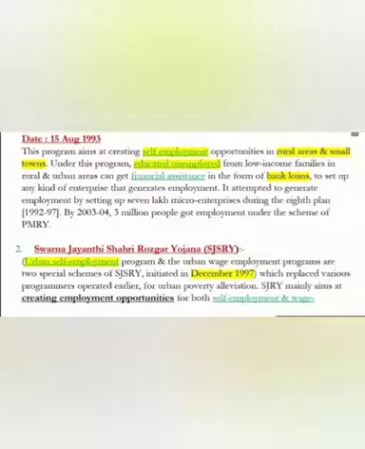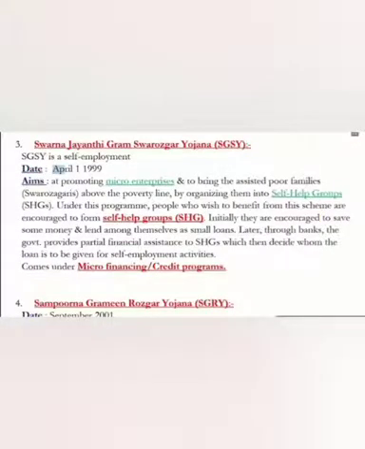The third program is Swarna Jayanti Gram Swarozgar Yojana, short form SGSY, a self-employment program. It aims at promoting micro enterprises and bringing assisted poor families above the poverty line by organizing them into self-help groups of 10 to 15 members in a group, and they take the assistance of bank loans, etc. Sampurna Gramin Rozgar Yojana.